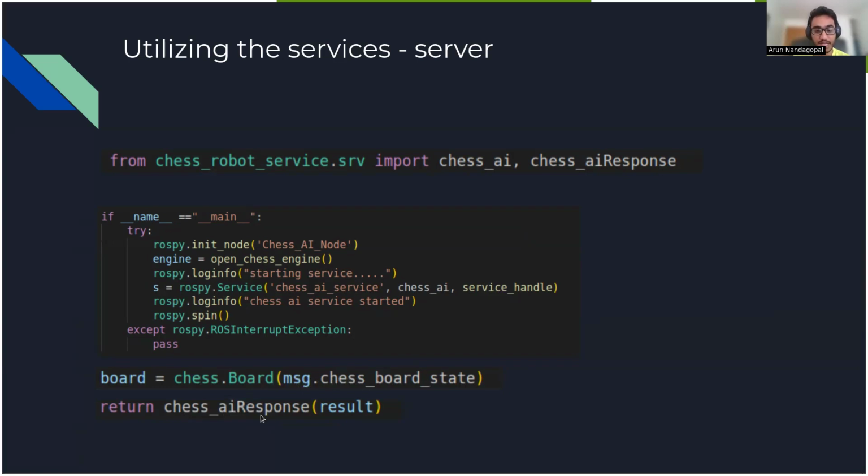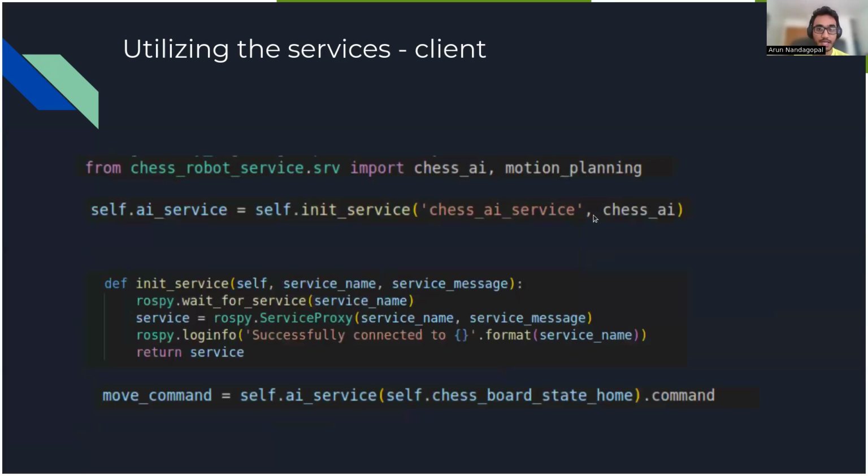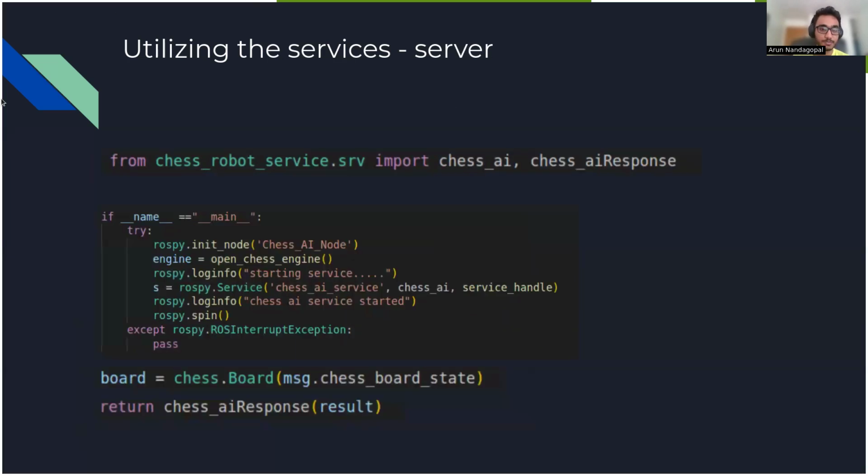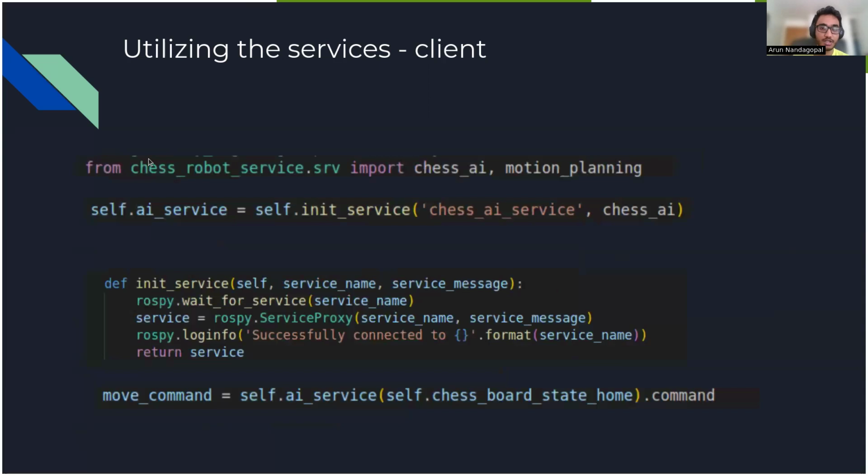With a capital R, if you type a response, this is equivalent to referring to the response which we had created. So this is the server part, and for a service we need a server and client, and for a client, similarly we import both the services, and then in here, this is how we initialize this service.